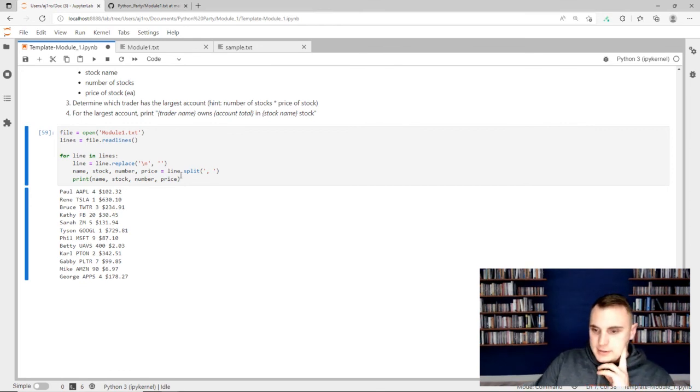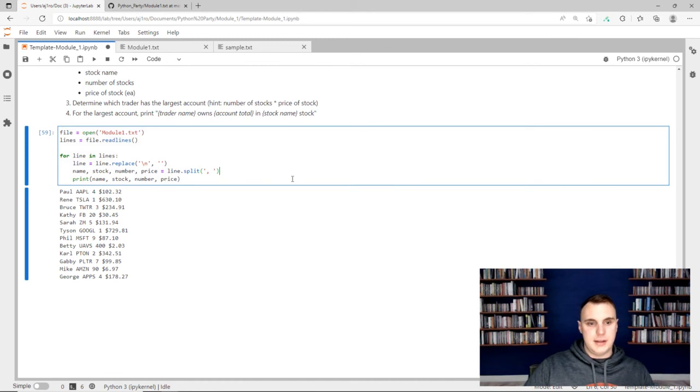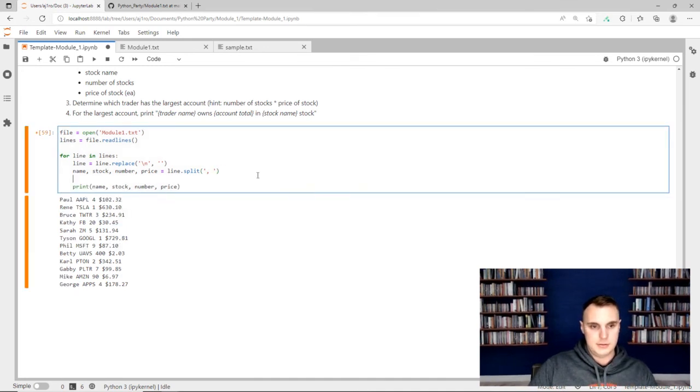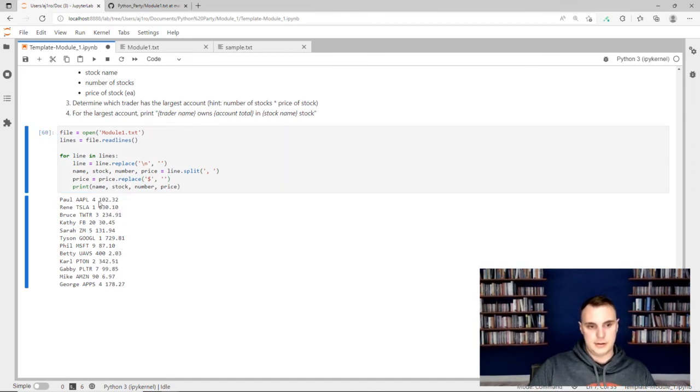Okay, so what am I trying to look for? I'm looking for the person with the highest account. So now I need to figure out what the actual price of the account is. But before I can do that, I have this little $ sign right here, and I'm not going to be able to convert this to a float without removing that $ sign. So I do need to say the price is equal to the price, then I want to replace that $ sign with nothing. If I run that again, we no longer have that $ sign.